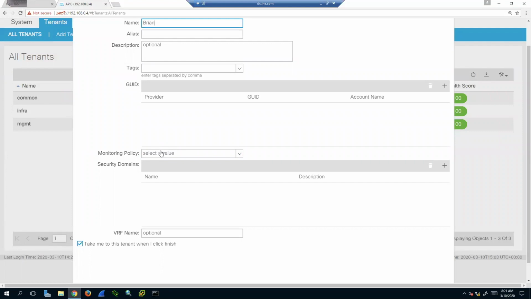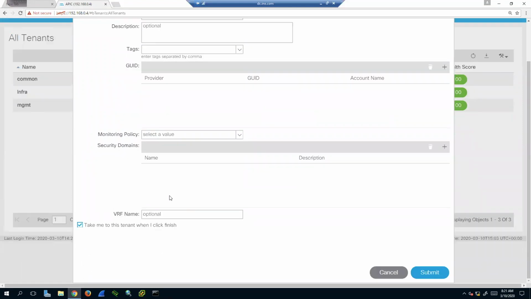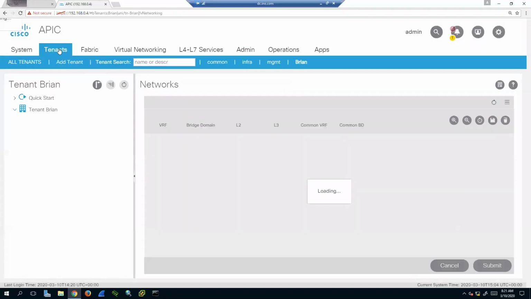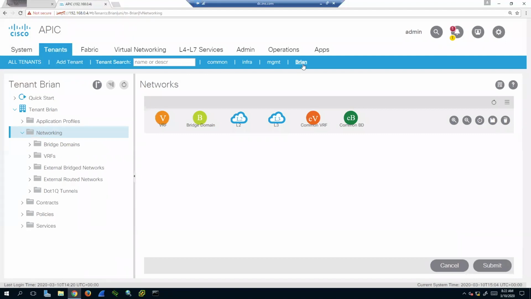We have the GUID, we have the monitoring policy, the security domain, and the VRF name. We're going to leave all of these as the default. And we're going to leave this checkbox checked that says, take me to the tenant when I click on finish. So we're going to click on submit. And this is now going to go under tenants, and we're now under tenant Brian.